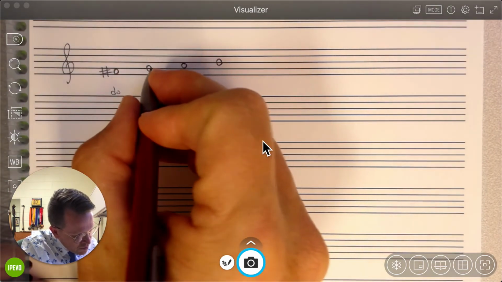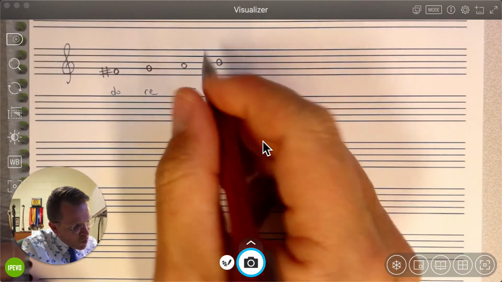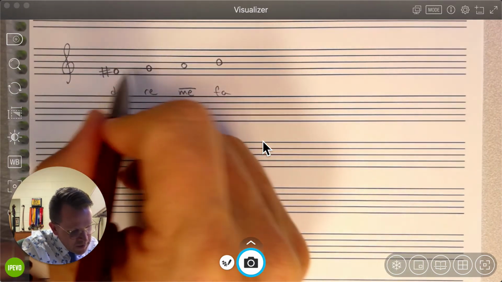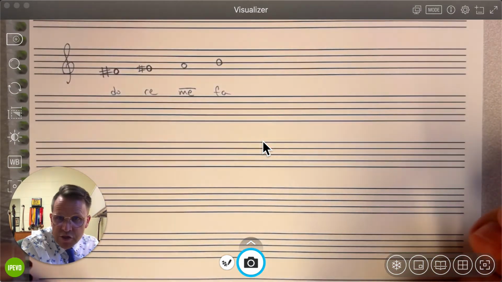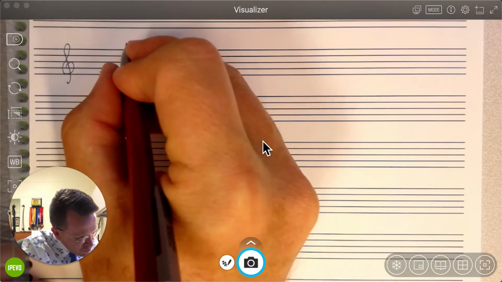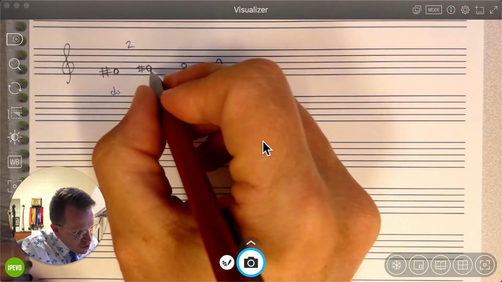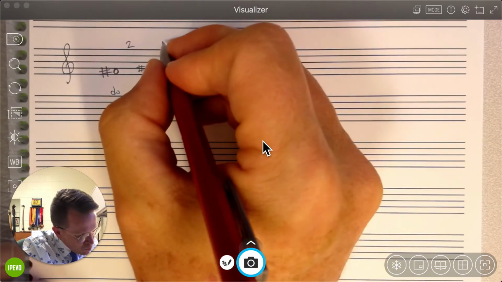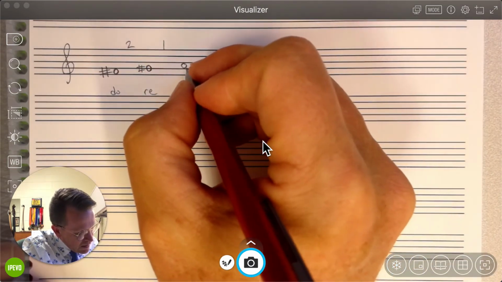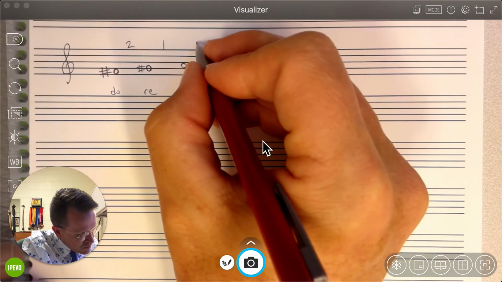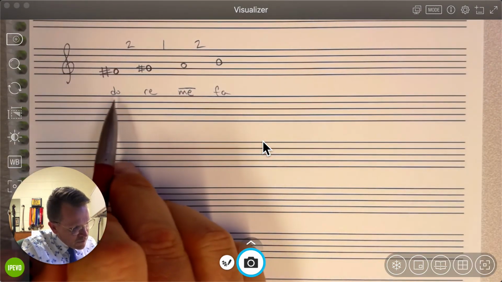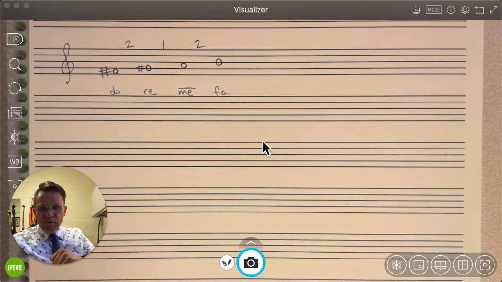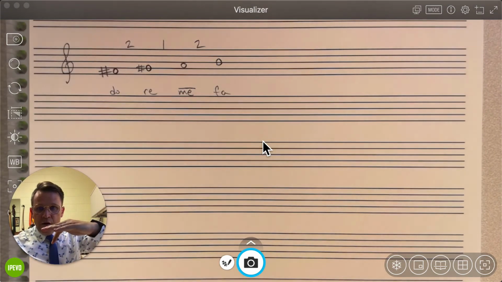So F sharp to G is 1 semitone, so I need to make this distance bigger, and I'll do that by raising this G to G sharp. That will give me 2. G sharp to A is 1, and A to B is 2. So this one checks out just fine. We have do, re, me, fa, just like that.